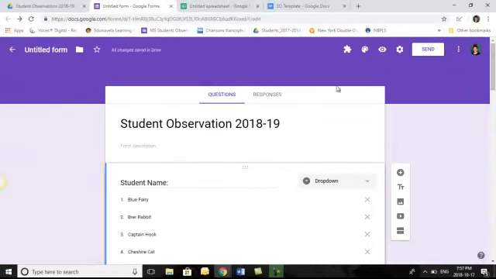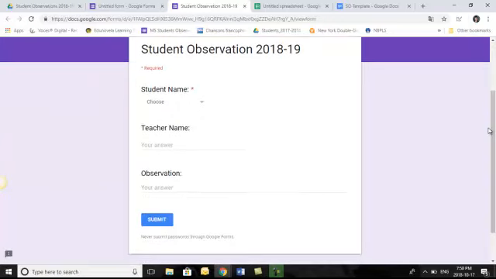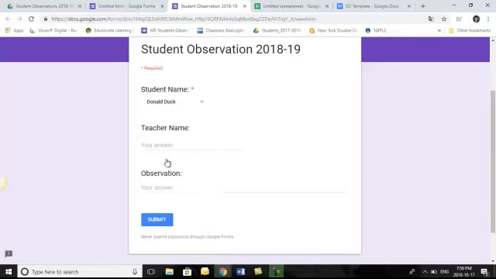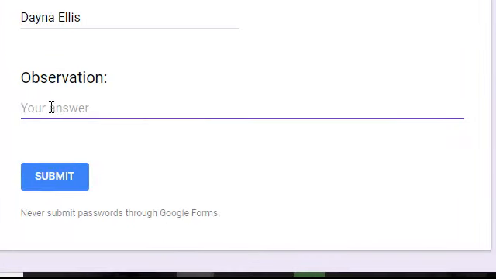So if I complete this form, right here is the preview, so I'm going to click on that to see what the form looks like to other teachers. So here I am on the form. I'm going to go in and create one of these observations. I'm going to choose the student that I'm observing. So I'm observing Donald Duck. Teacher name. And my observation, I'm going to type it in here.